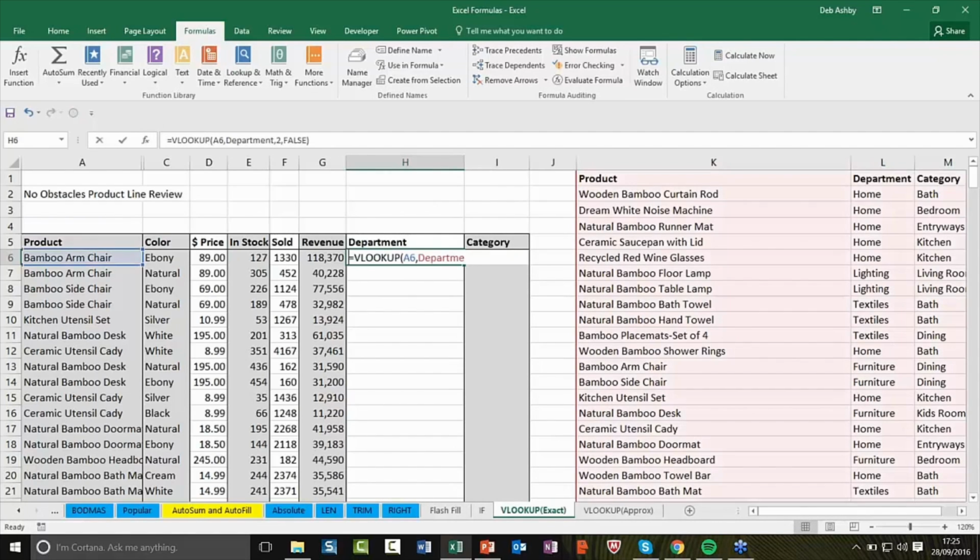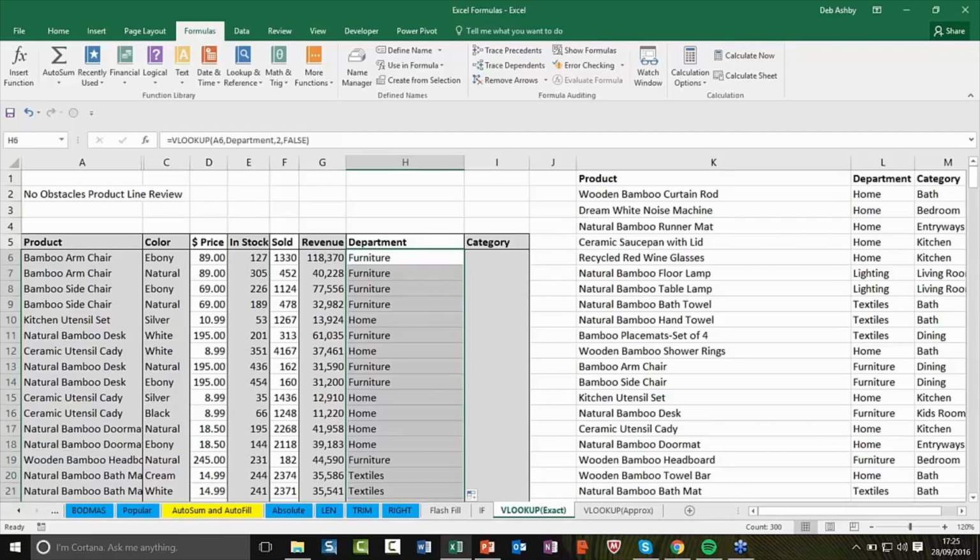If I double click that, you can see what that looks like if you just typed it in. So VLOOKUP A6, which is what we're looking up, bamboo armchair, in the table department, column 2 is what we're pulling back, and it's false because we looked for an exact match. VLOOKUPs do take a little bit of practice, but once you get your head around it, then they are quite easy to do. So you can see I've just double clicked to copy that down.